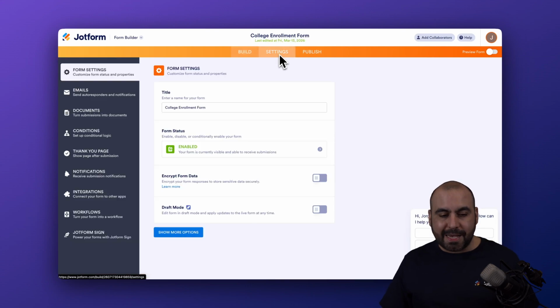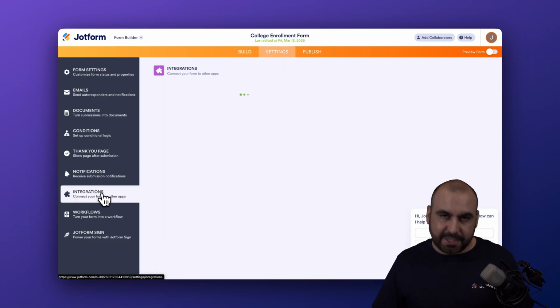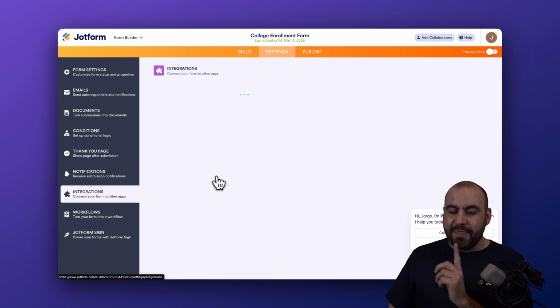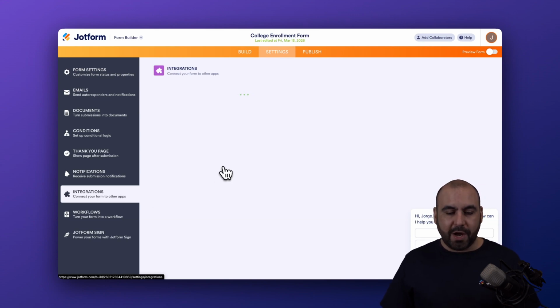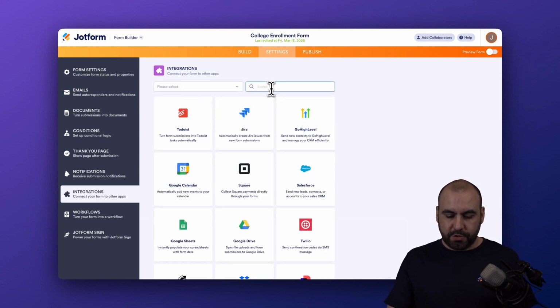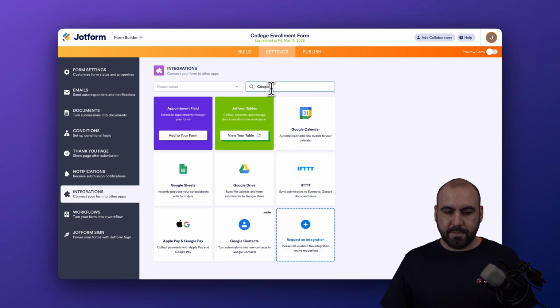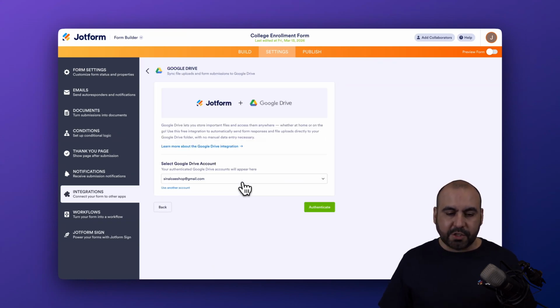Then we're going to jump into settings, and in settings, there's an option that says integrations. Let's go ahead and select it. And then we are going to search for Google Drive. Here we go. Let's search for Google Drive. And it's right here, Google Drive. Let's go ahead and select it.